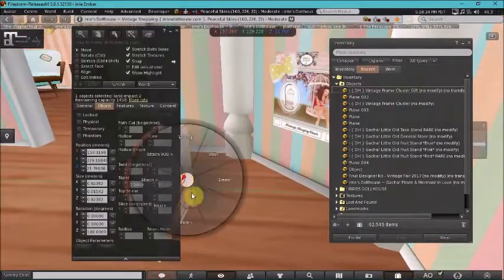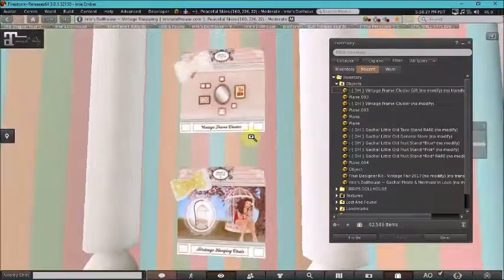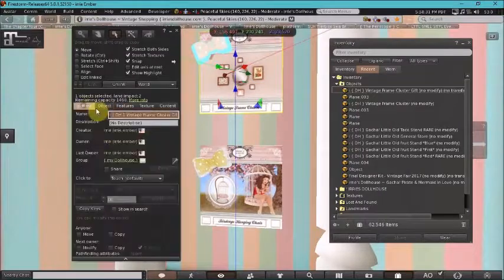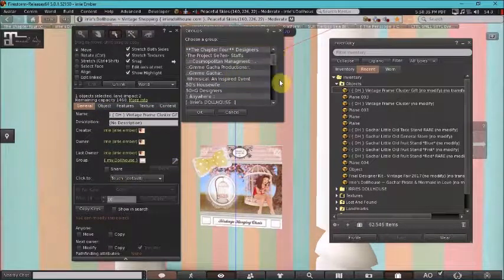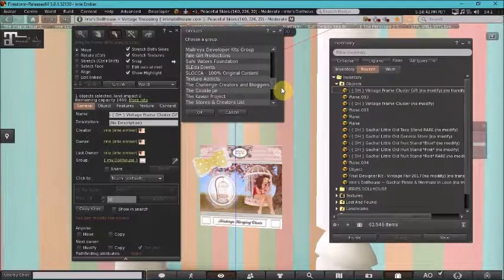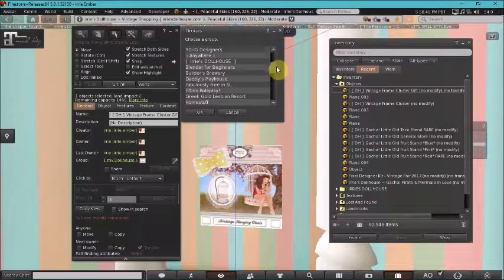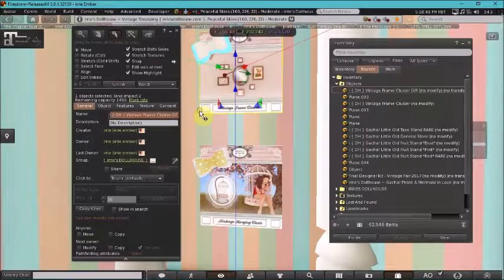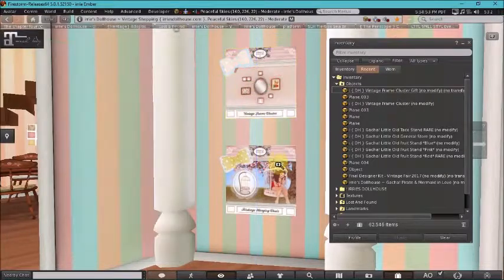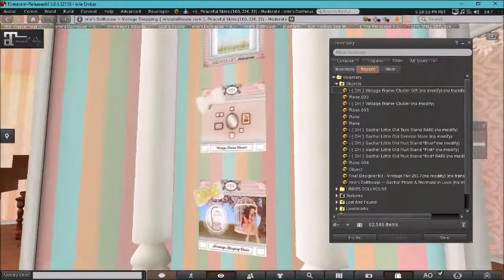And I did have two copies res by accident. And let me double check the group on that. It is not the right group. So change it to my Aries Dollhouse group, which is, where is my group? There it is. And there is that. So it's all set. It's ready for people to come and touch the board to receive the gift.